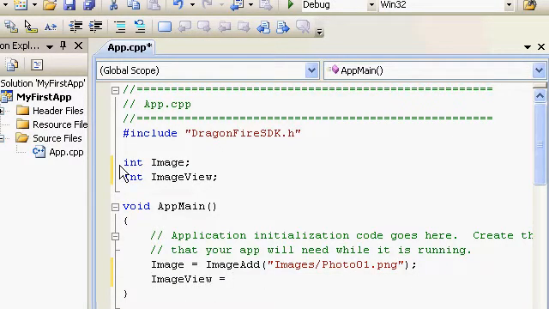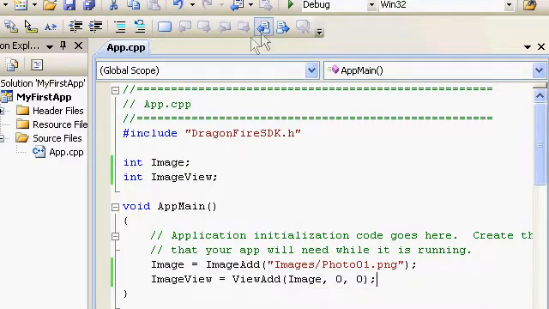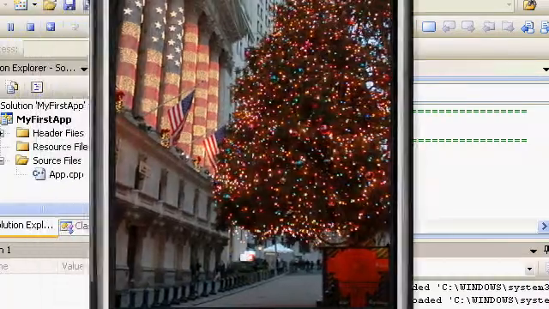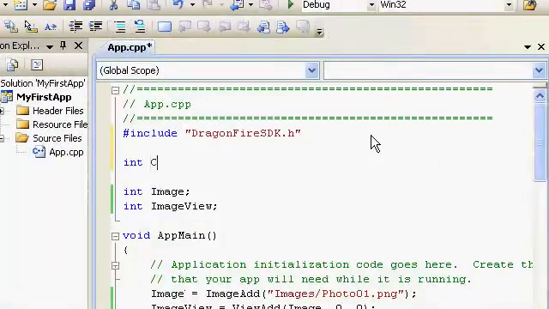ViewAdd is what draws the image on the screen. We'll specify the image we just loaded and the coordinates on the screen. This is what our app looks like now. Just one image on the screen at coordinates 0, 0.